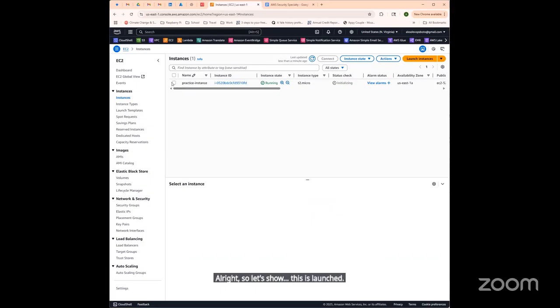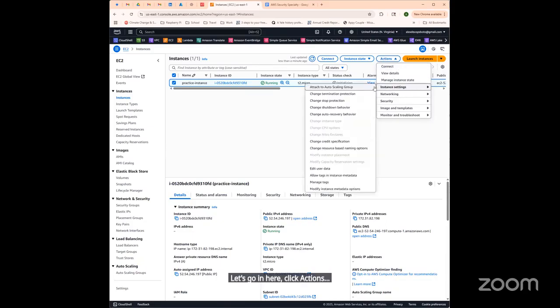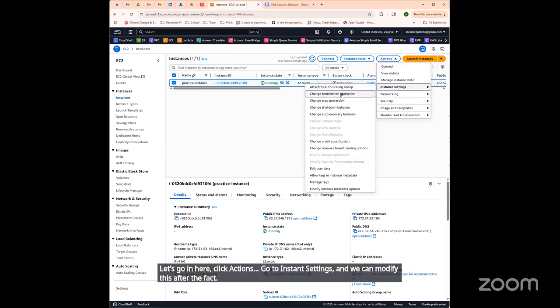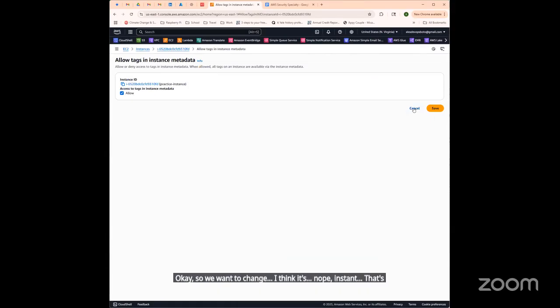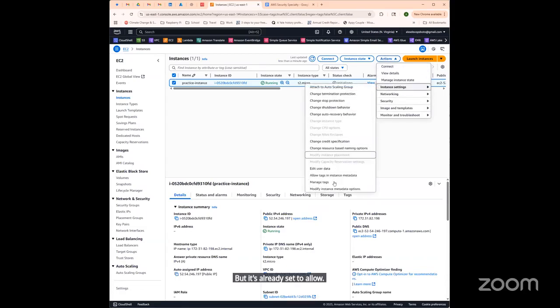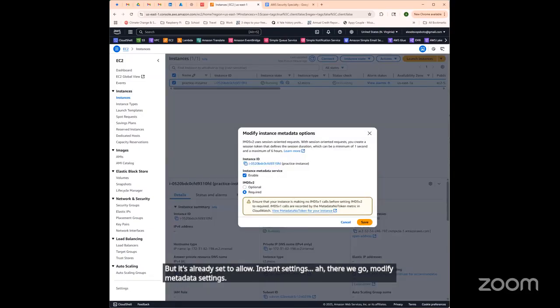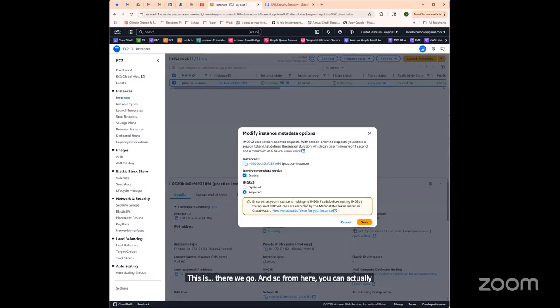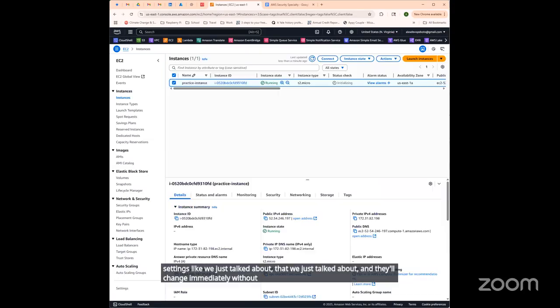What you can do after the fact, let's go in here, quick actions, go to instance settings, and we can modify this after the fact. Okay, so we want to change, I think it's, nope, instance. That's one change you can do, but it's already set to allow. Instance settings. There we go. Modify metadata settings. Instance, there we go. From here, you can actually update these settings like we just talked about, and they'll change immediately without having to restart it.